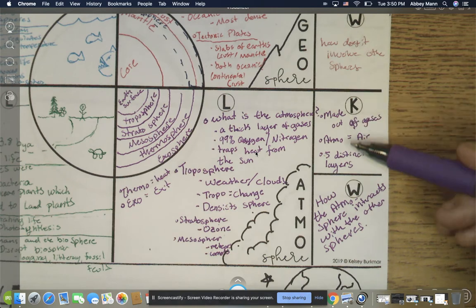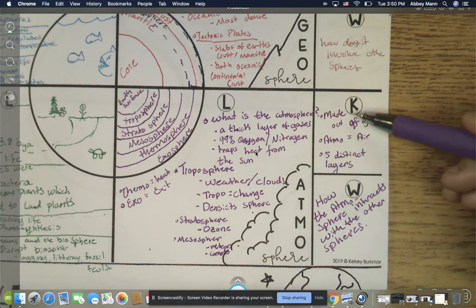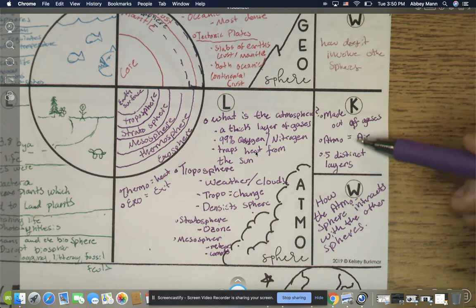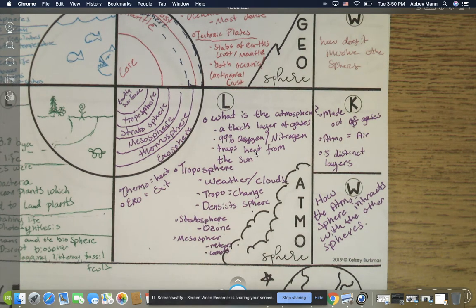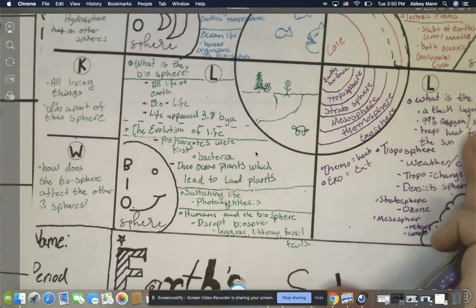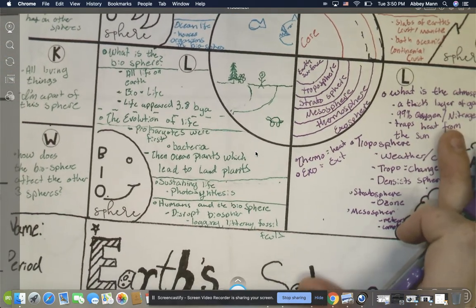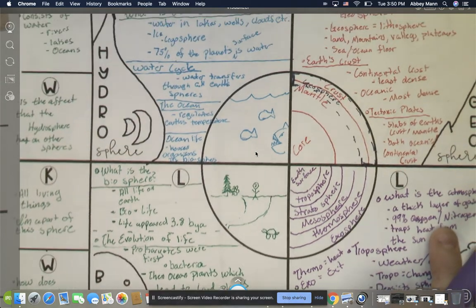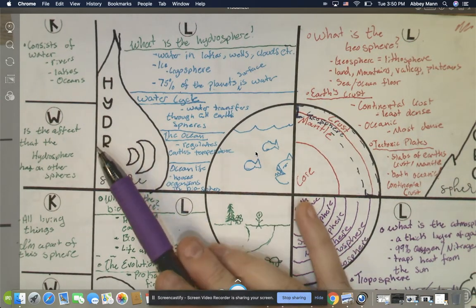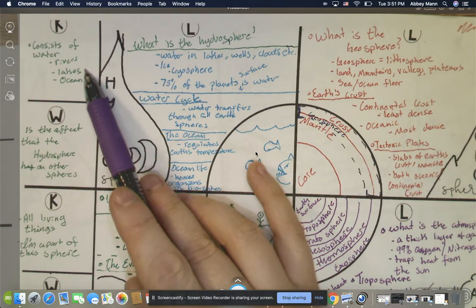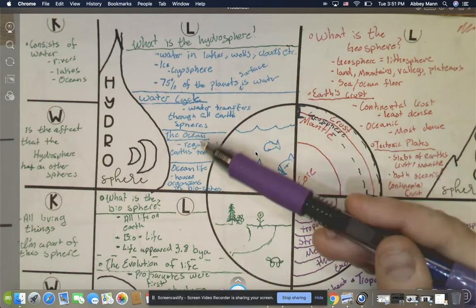And remember, I got the know from the videos that I showed earlier. And what I want to know is how the atmosphere interacts with the other spheres. All right? Now, here we have hydrosphere, right? Again, I put what I want to know, what I know, and then what I learned. Learned is with these notes.